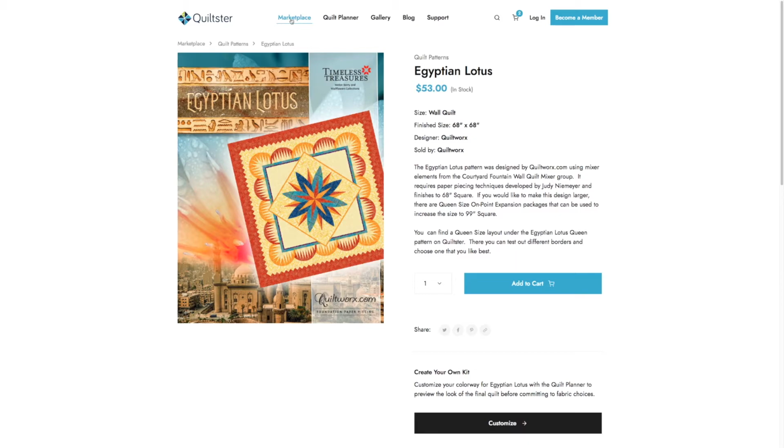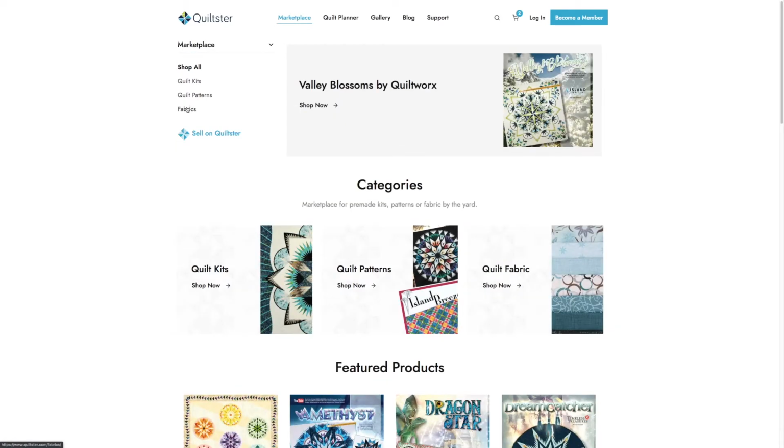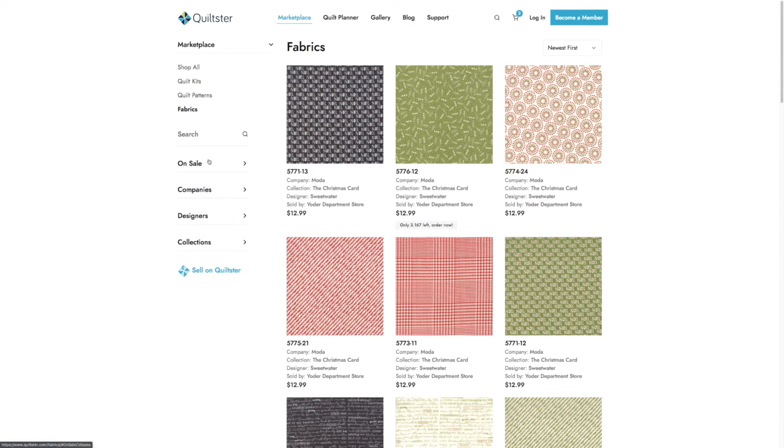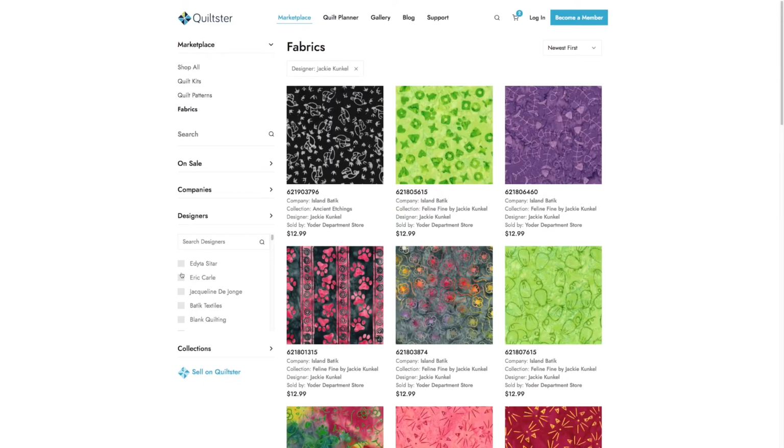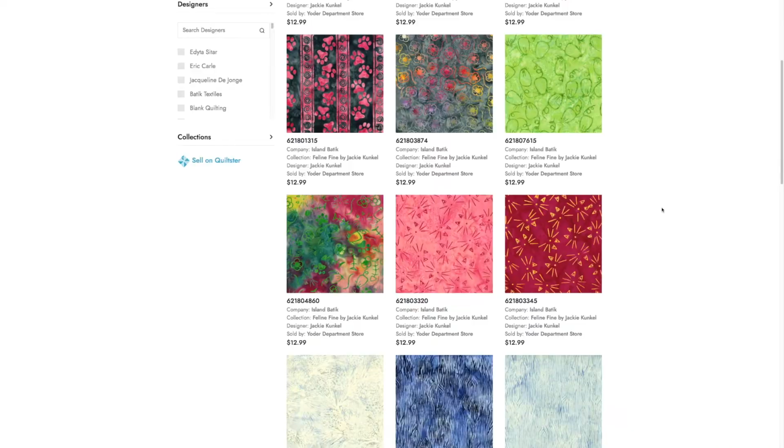Let's now go back to the marketplace and go over to fabrics. And again, we can filter. We have different filters here that apply to the fabric. So you can search by collection, designer, or company, or what's on sale, or search for individual swatch here or collection name here. Let's go ahead and filter designers for Jackie Kunkel. Okay, so here's all the fabrics she has designed.